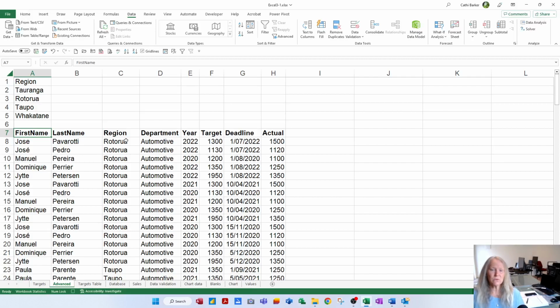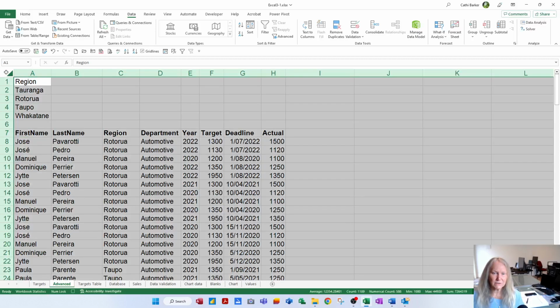And you might look at it and go, well, it's already tidy. It is already tidy, but that's not always necessarily going to be the case. So I want to make sure that it's always going to be tidy. So we'll go through the motions of tidying it. So click above row 1 to select the entire sheet.